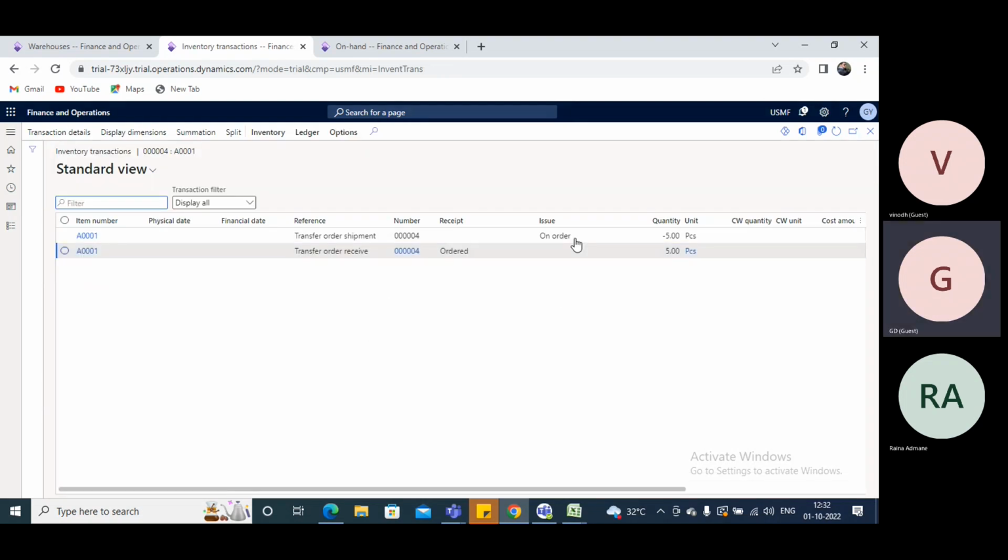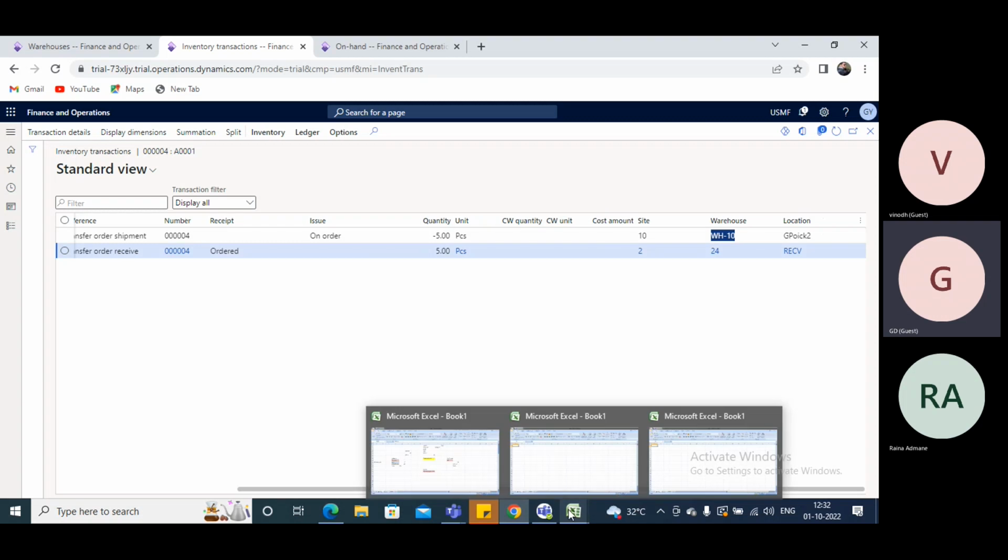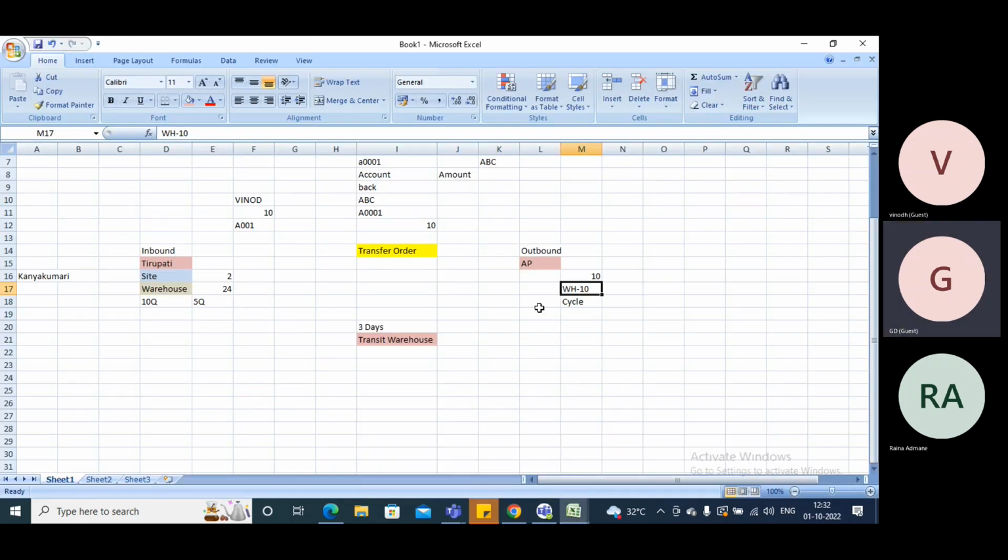It has created two lines. One is on order, one is ordered. Which one is on order? WS10 is on order, which means it is still not picked. Try to understand, this is very important. Did you get what I'm trying to say, or any confusion?